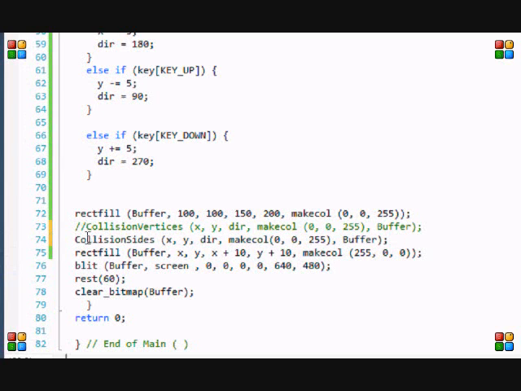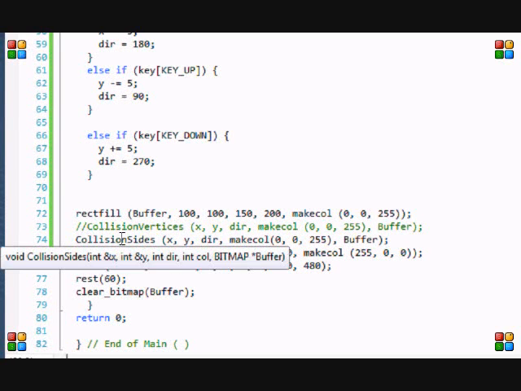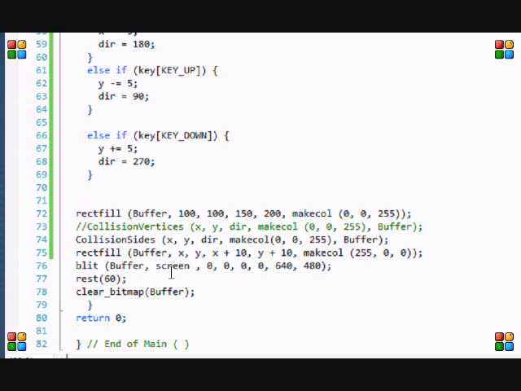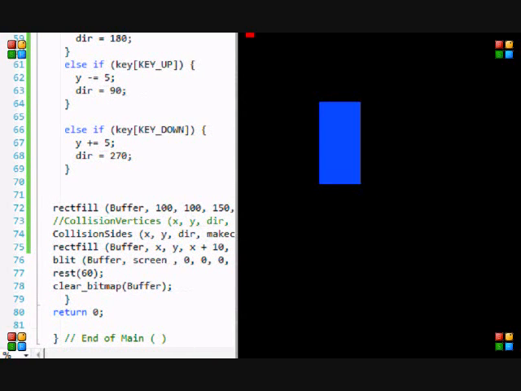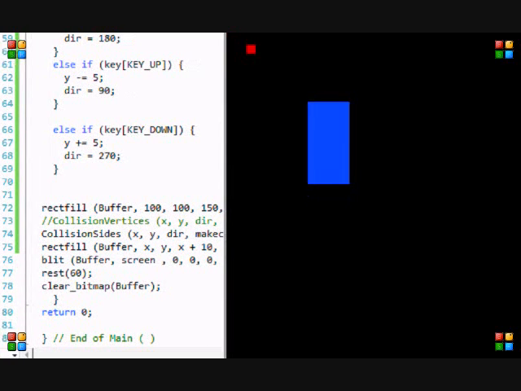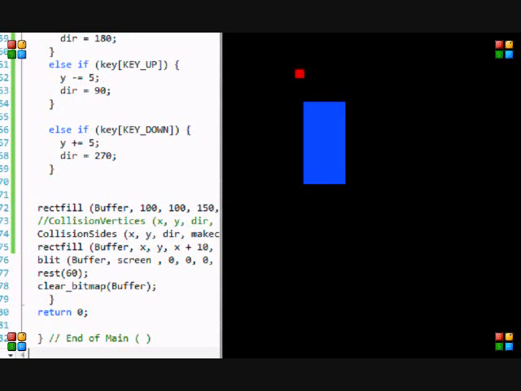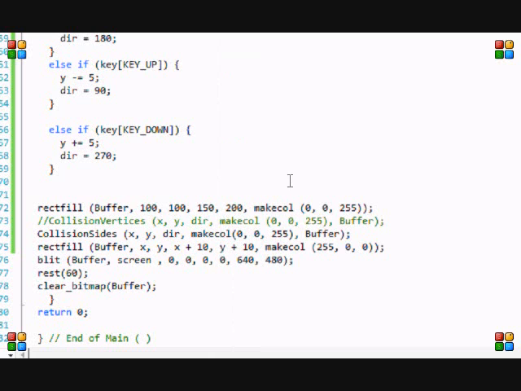Now, I can't really say which one's more effective. It just depends on what you're trying to do in your program. I'll show you one more thing after. And same thing with this type of collision, the sides. See, it collides. And that's how you do a collision.